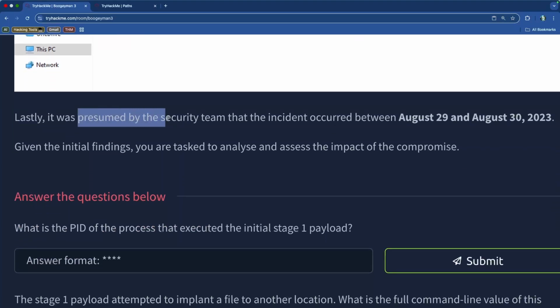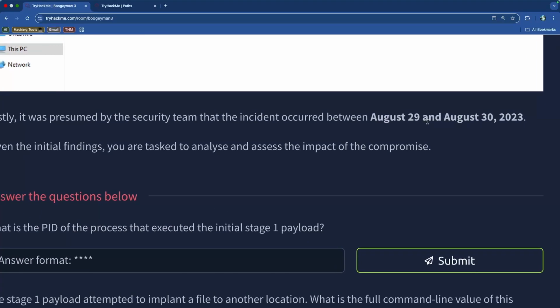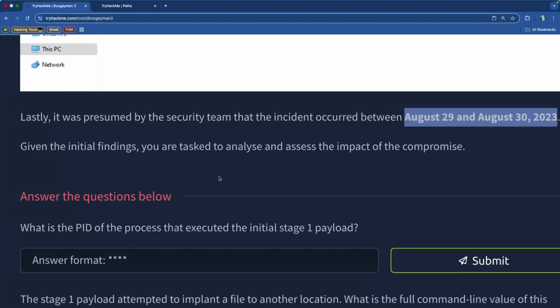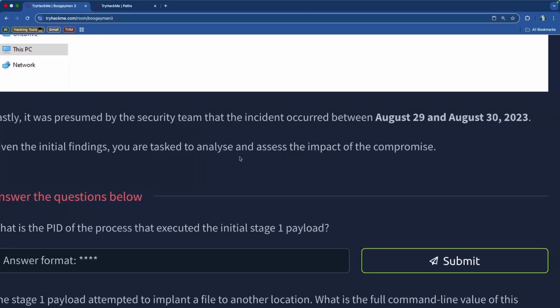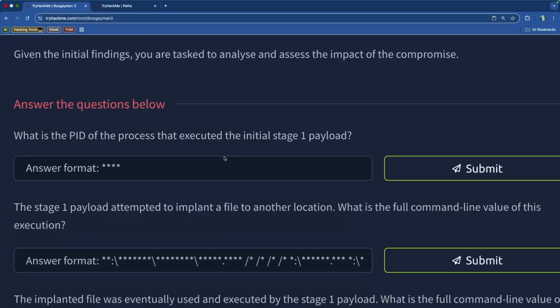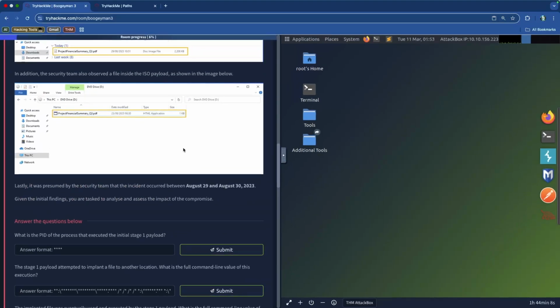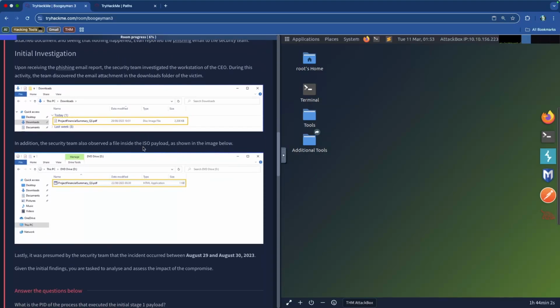So it was presumed by the security team that the incident occurred between August 29th and August 30th. So these are going to be the times that we're going to zoom in on in Kibana. And given the initial findings, you are tasked to analyze and assess the impact of the compromise, and what is the PID of the process, etc. I'm not going to go through the list of the questions. We'll just go through them one by one together. But that is really all of the context that we're going to get on what happened.